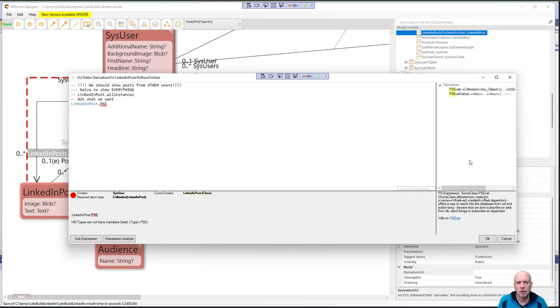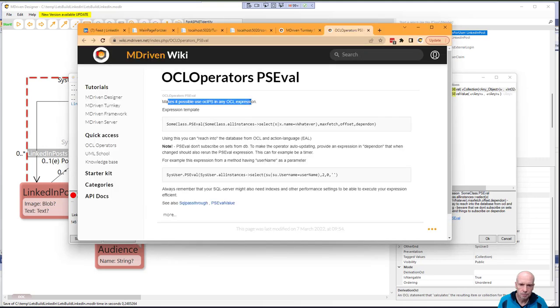We want to do a search in the database to get just the posts that we want. And this is probably a complex algorithm of LinkedIn that we don't fully understand or have the information to extract as of yet. That's not an issue with MDriven. It's just our knowledge about the system that lacks. But what we can do is add a search in the database, and we can look it up in the wiki. We call it PS eval.